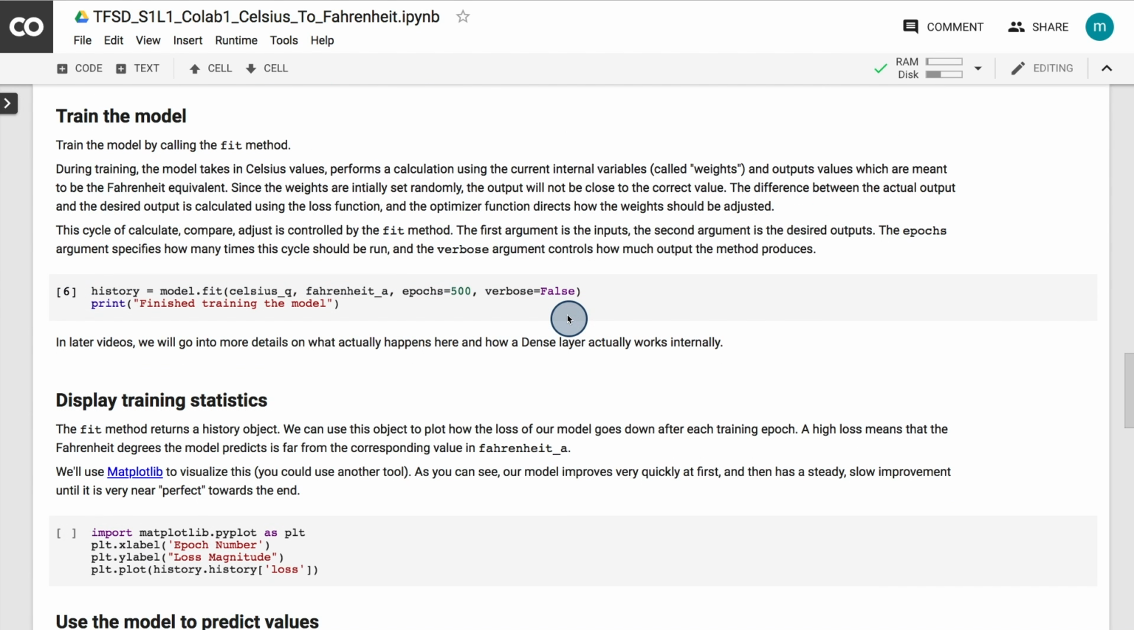Now it's time to train our model. We do this by calling the fit method on our model object and providing the Celsius and Fahrenheit input-output examples and a flag called epochs that we set to 500. One epoch is a full iteration of the examples we have seen, and since we had 7 Celsius and Fahrenheit mapping examples, our model will train for a total of 3,500 examples. Let's execute the training process.